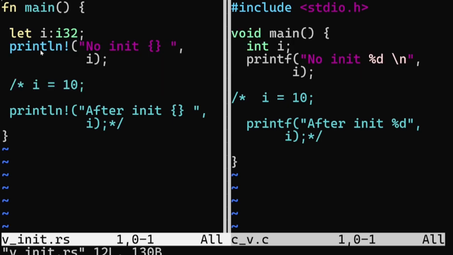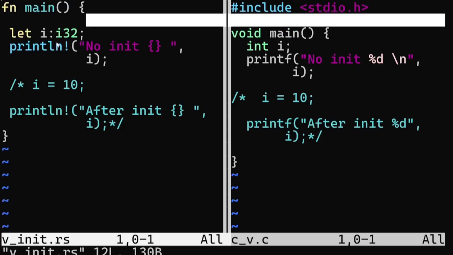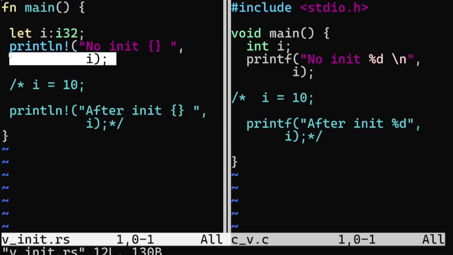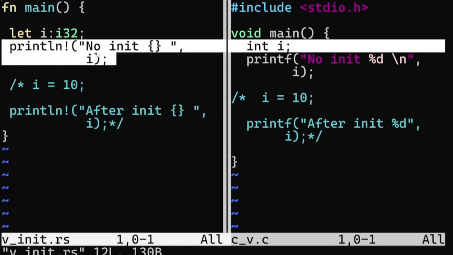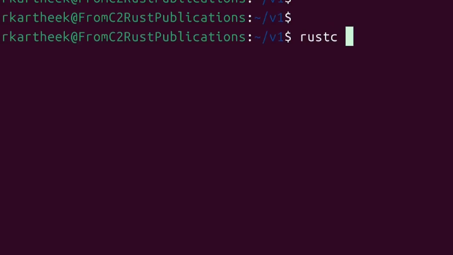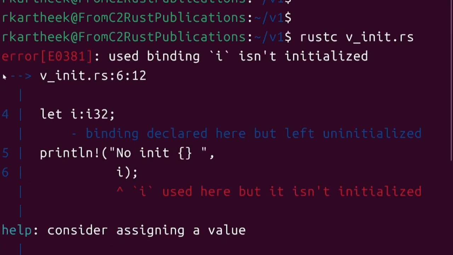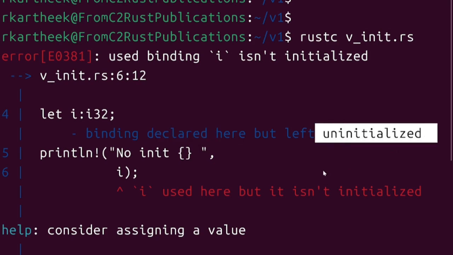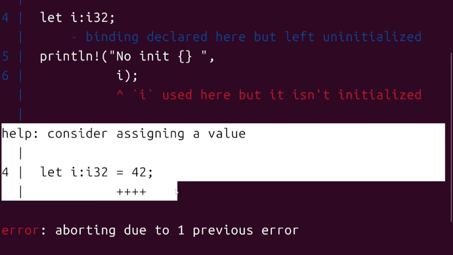However, in case of Rust, a similar attempt is made. The variable i is attempted to be printed without initialization. Let's see what happens in Rust. Let's compile the Rust code. So this gives an error. It gives a compilation error. It says, hey, binding i isn't initialized at all. It's declared, but it's left uninitialized. And it also gives a nice help block here. It says, you can consider assigning a value, something like this.